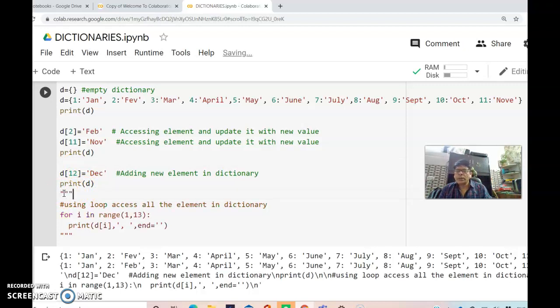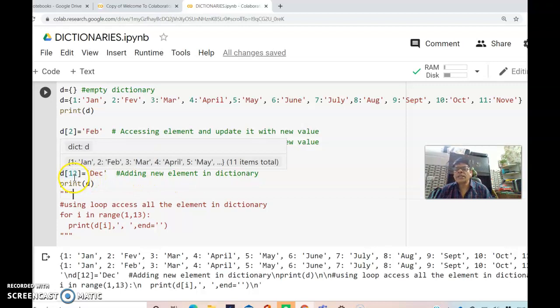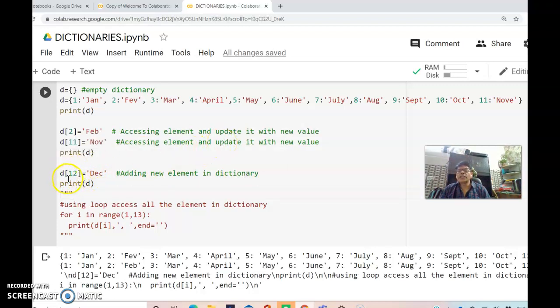Okay, here. Now you can see the D12 I have added, and the element value is December. So adding a new element in the dictionary, the new key is 12. First it will search for this key, and it will see that this key is not there. Since we are putting the value, it will automatically add this key and put this value into the dictionary.